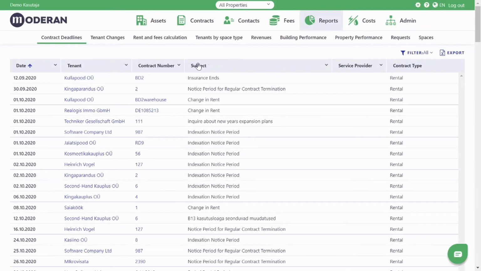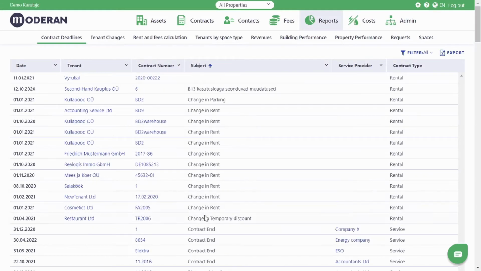And then you can group them by the subject or any other issue that you need and how you deal with these topics. So this is an overview of your contract deadlines and your upcoming tasks, essentially.